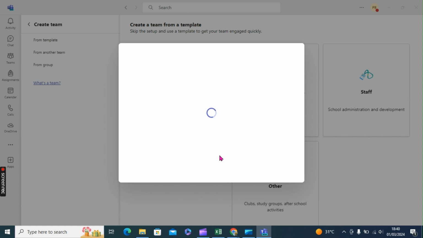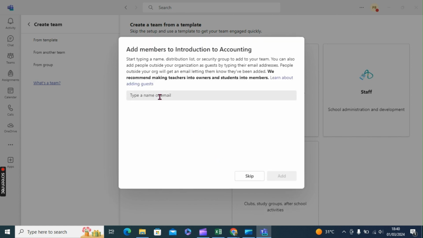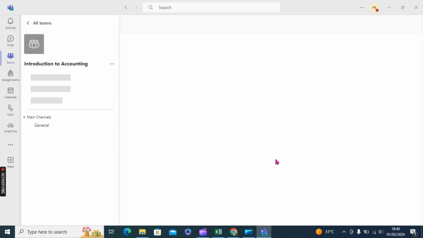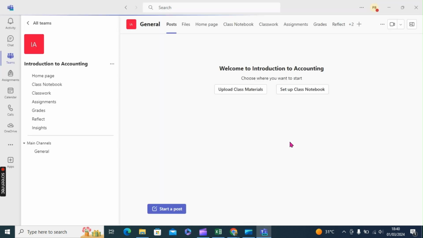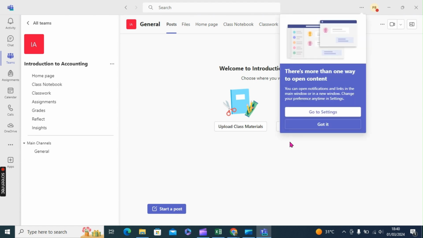Good. Now your team has been created. In this section here, you are given a chance to add the members. If you know the members' email addresses, you can add them. But alternatively, we can skip it because most of the time we are creating this Teams meeting for students, which we don't have their email address in most cases. So our team has been created.